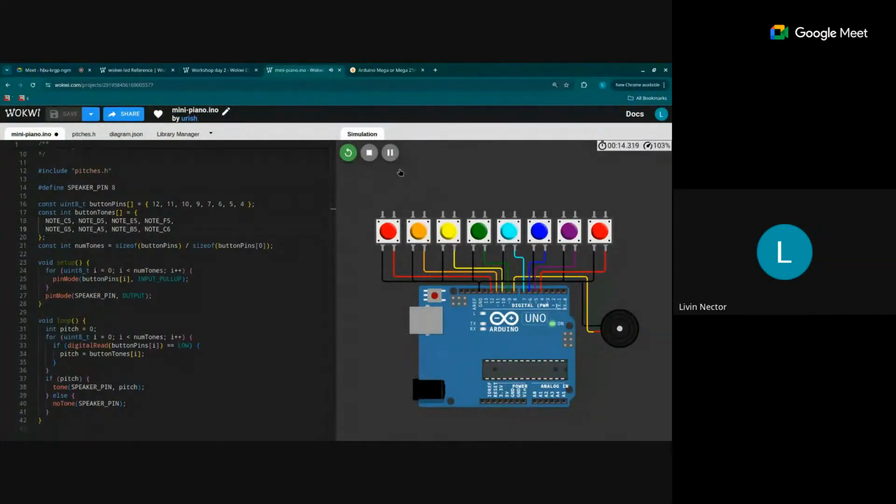One more thing about this project is that we can assign keyboard values to each push button. They have assigned numbers 1 to 8 for this. So I can actually play this piano with the keyboard. Because I'm not a good piano player.